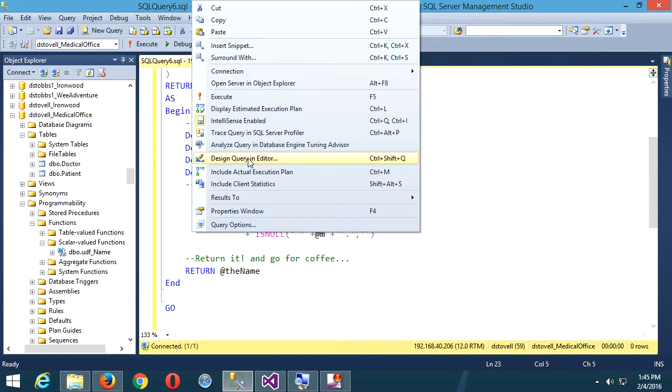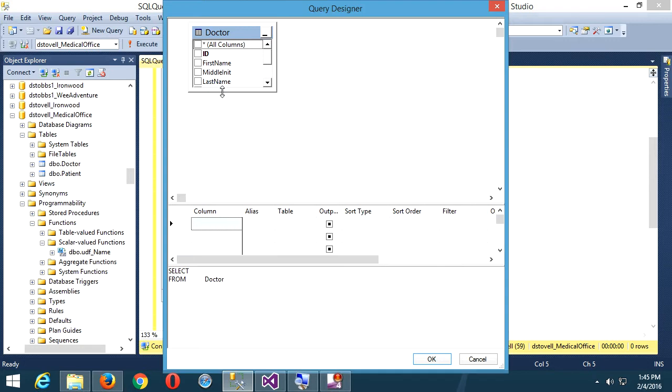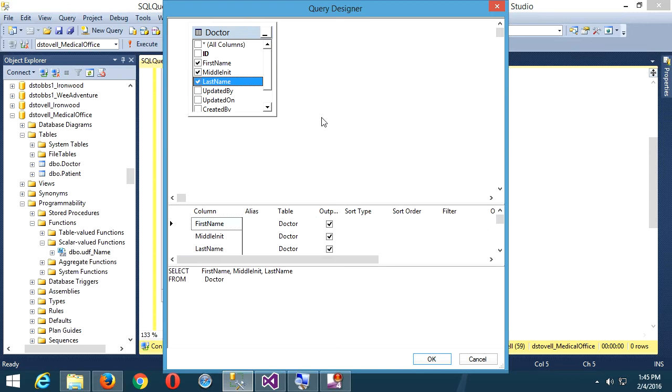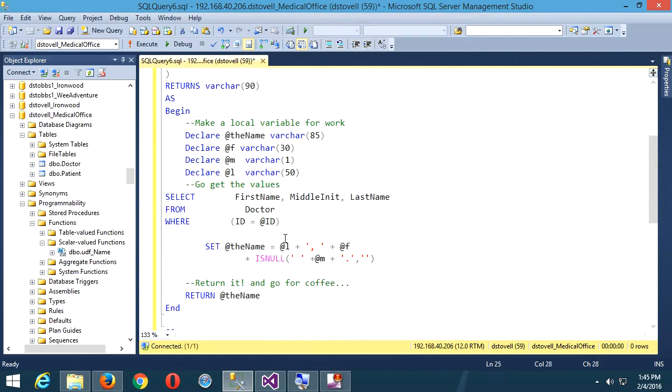So I'll start with my query editor. It's just from the doctor table, so just add that one to this. And I'm going to be pulling out the first, middle initial, and last name. And I'll include ID. I'll check it off up here just so it comes down to the grid. I don't want it in the output, but eventually I'm going to be filtering for it. So I can just take ID, put at in front, and that helps me write my where clause. So it's a pretty simple select statement.